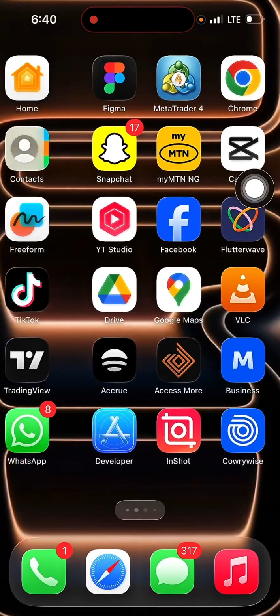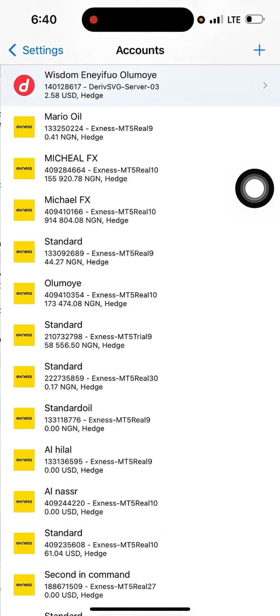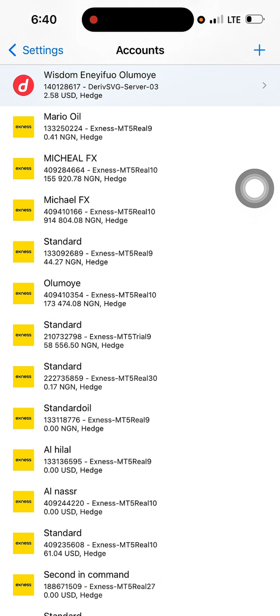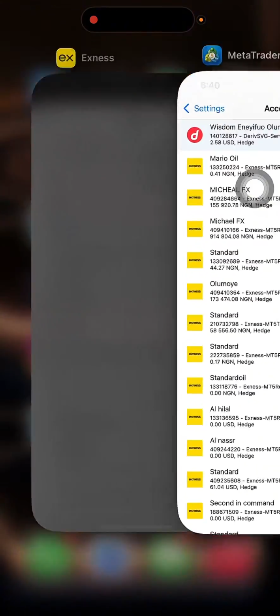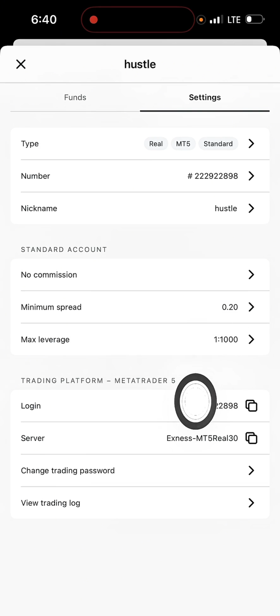So let's go to our MetaTrader 5. I believe you have downloaded MetaTrader 5 on your phone. So you can see the sub account I have on this phone, on this MetaTrader 5. So let's connect MetaTrader 5 ASAP. So first of all, let's go and look at the server. They say we should connect to Exness MT5 30. This is the server name.